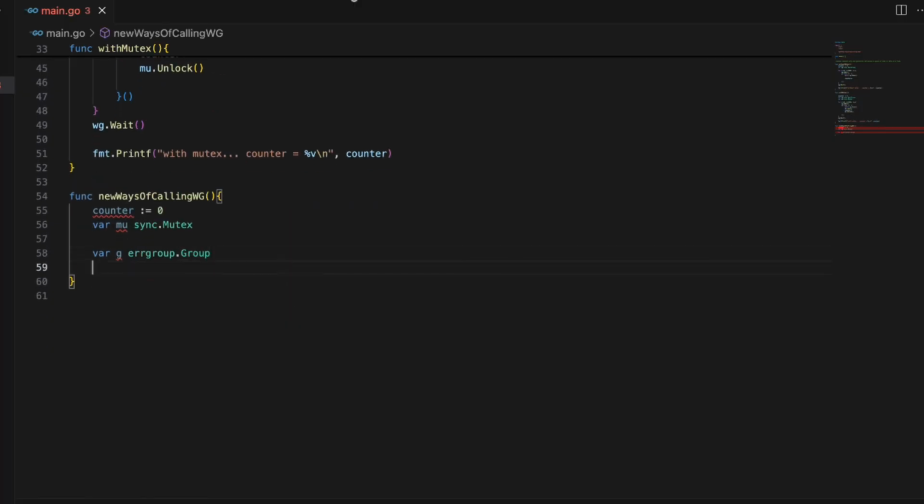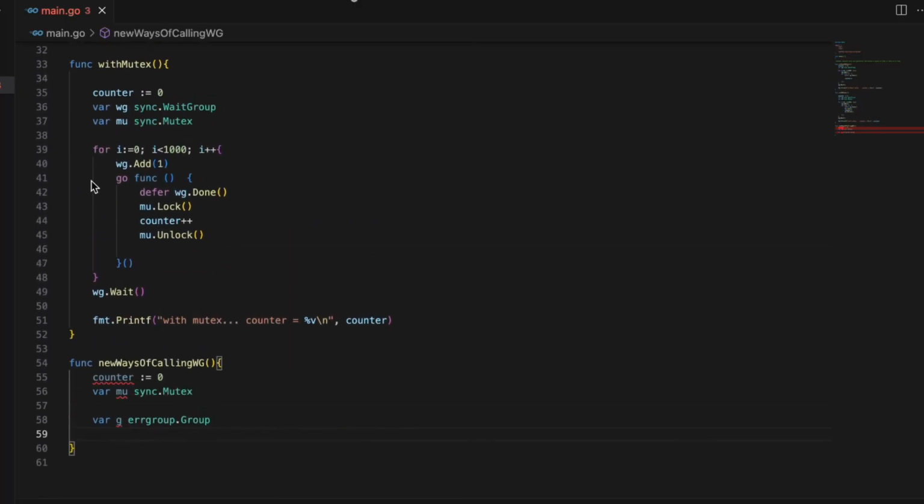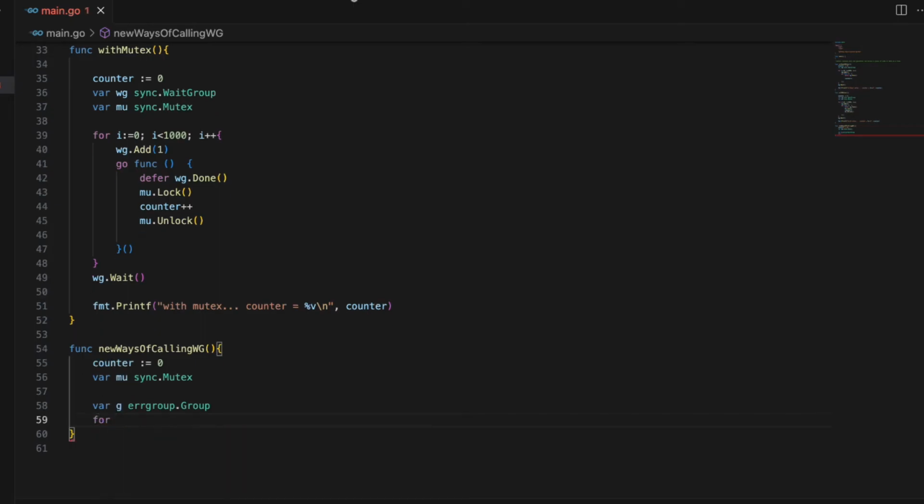All we are trying to do here is refactor this to look simpler and easier to understand, and of course we're trying to get rid of WG.Add and WG.Done. You keep doing that for all your Go routines and all your code base, and you might end up with code that you don't want lying around. So let's see if we can refactor that. We can do for i equals 0.